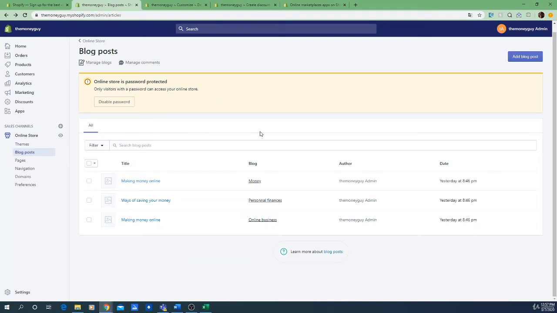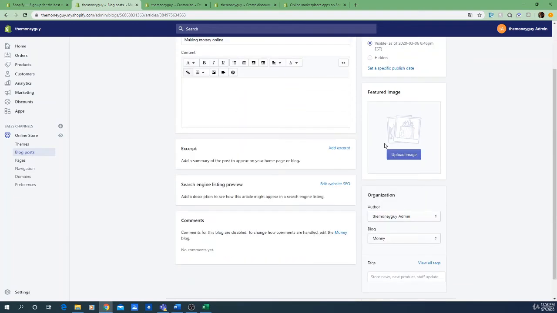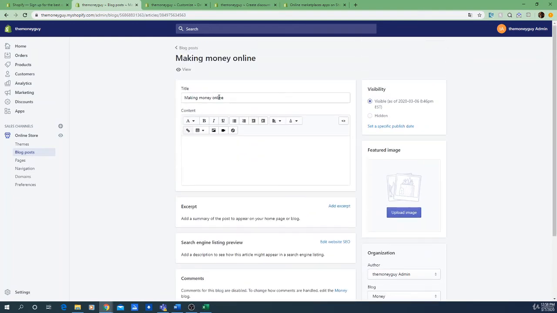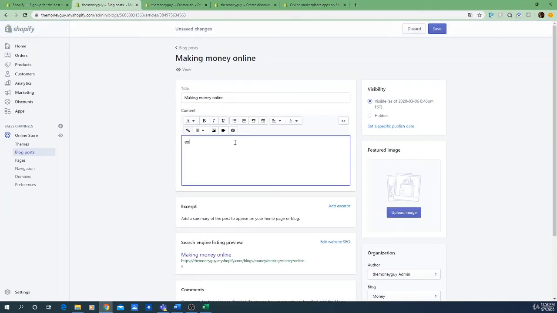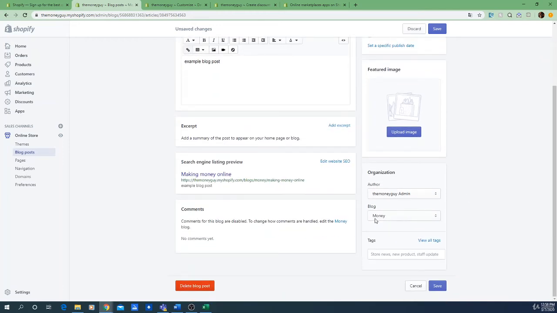It works the same way. So blogs are like products. The blog post itself is like a product, and the blog will be like a collection. So let's take an example here: making money online. For this example, the blog post will be making money online. Here will be my blog post. And finally, the name of the blog will be money. And then I click on save.